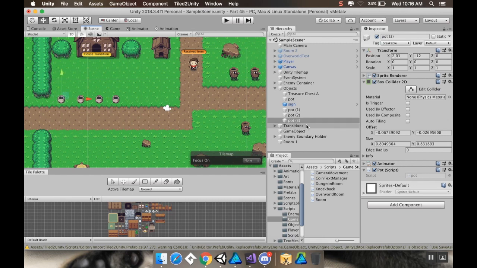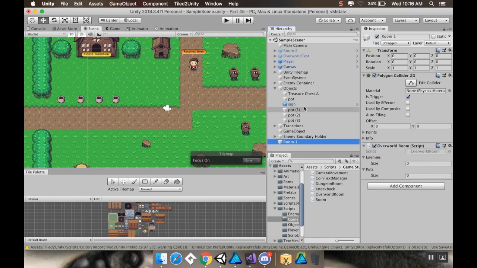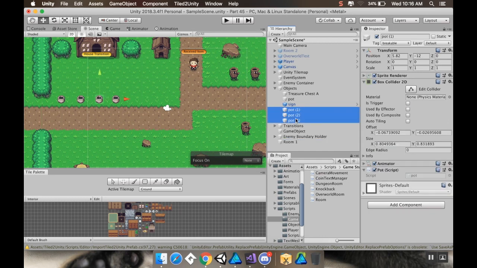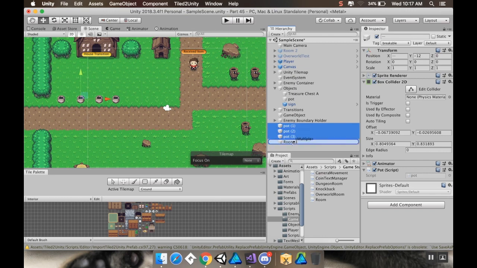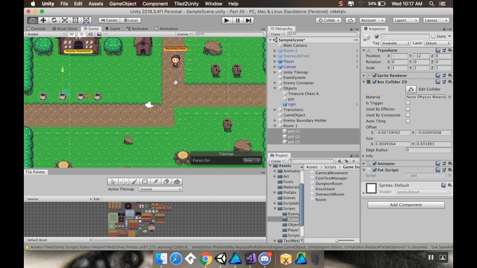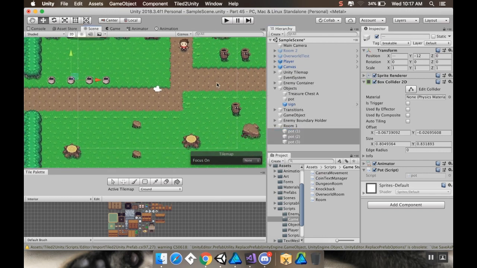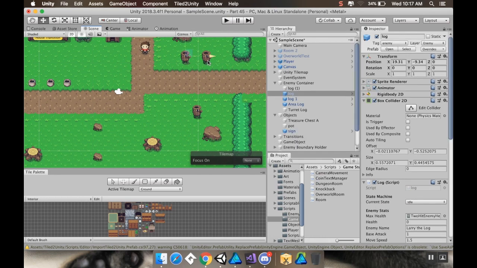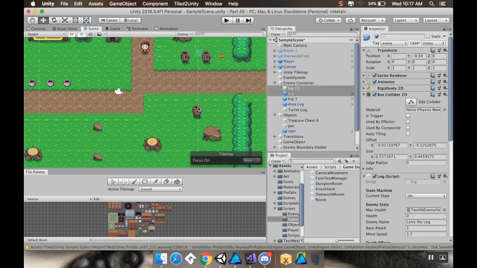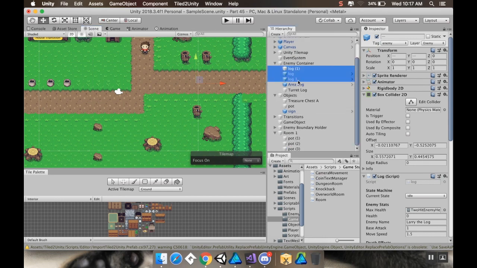And there we go. So now I've got my pots and stuff. I'm going to make these children of room 1, which is why I put room 1 at 0, 0, 0, so that it's not going to mess with their transforms. So I'll grab all of these, put them in room 1. Oop, inside room 1, not next to it. I'm going to do the same thing with my enemies here. So this one, and this one. These are all going to go inside of room 1.